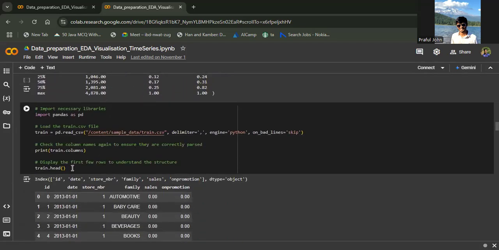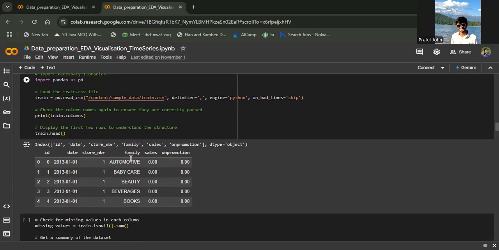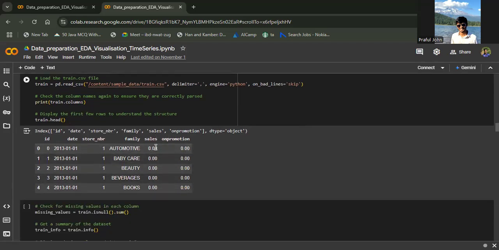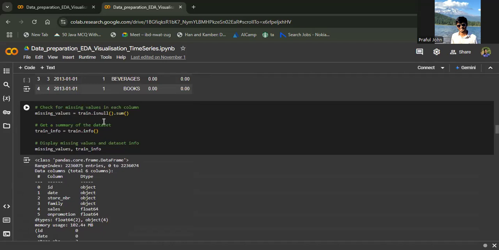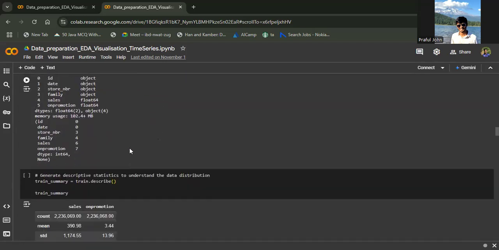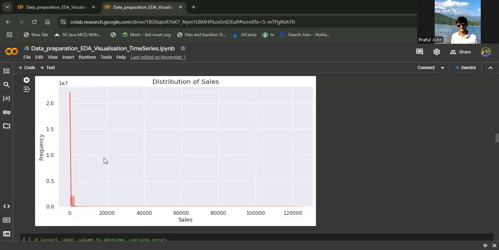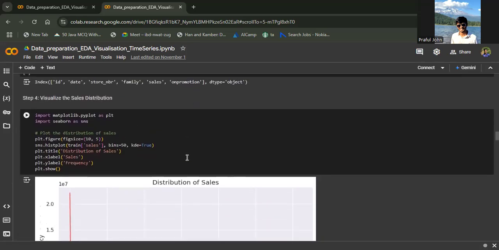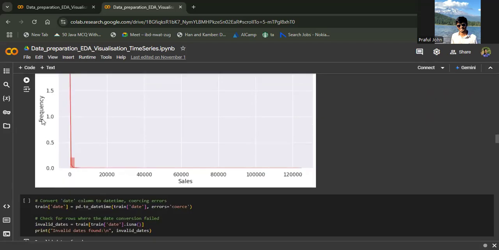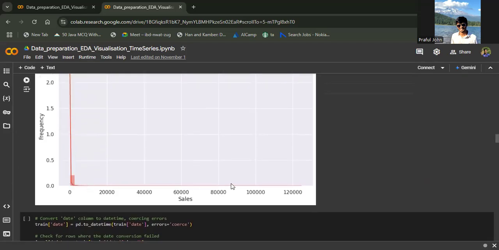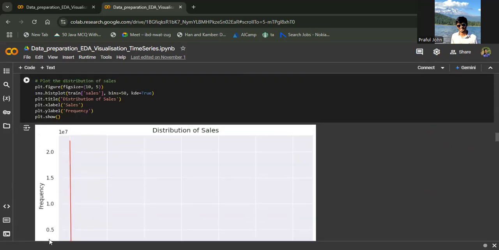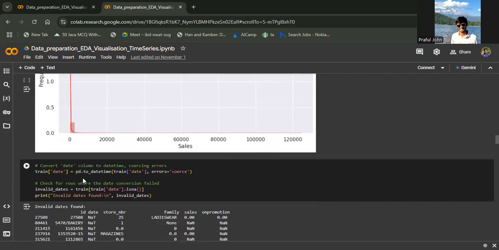And we'll check the column names again to ensure that they are correctly parsed for training columns. It looks pretty good to me. We'll then check if there are any missing values in the train data again. There are some missing values, but we can handle that. We can describe the data set, and then we'll see the distribution of sales over the frequency. It is going actually up as the frequency increases.